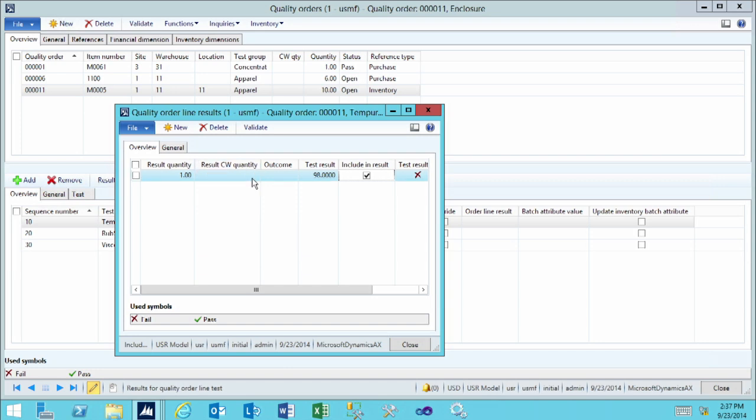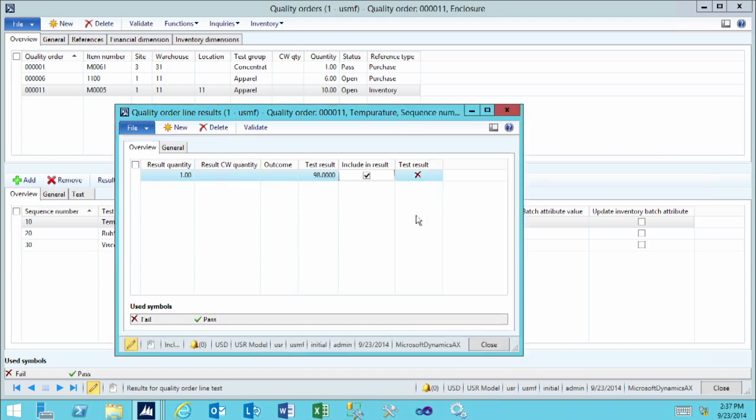In this case, if I validate it, the test would pass for the quantity of 1, but I would still need to test an additional 9. I'm going to update this to the quantity of 10 so that it matches, and then click Validate. Here you can see the test result changes to a green check mark to indicate that the test has passed.